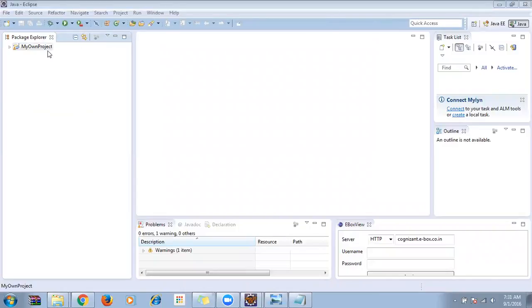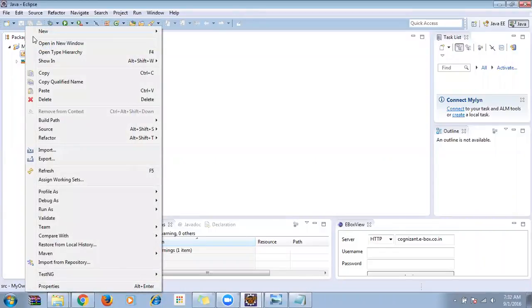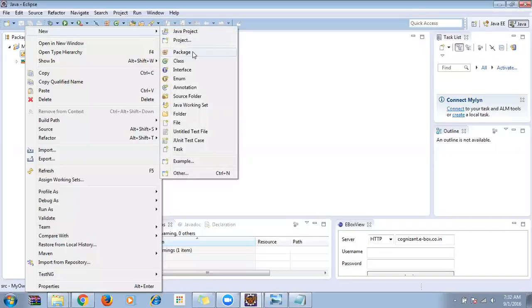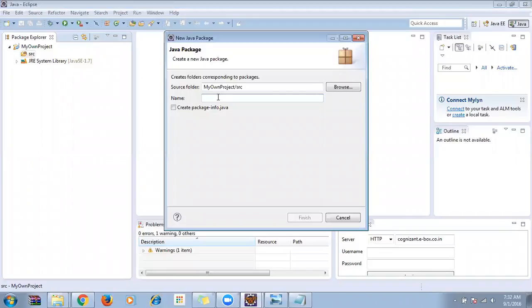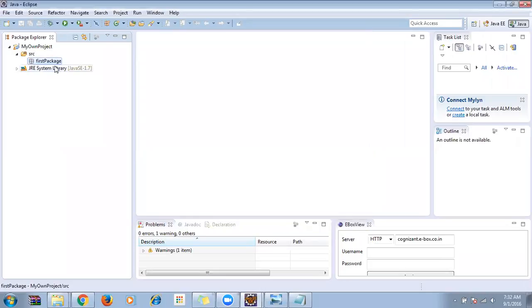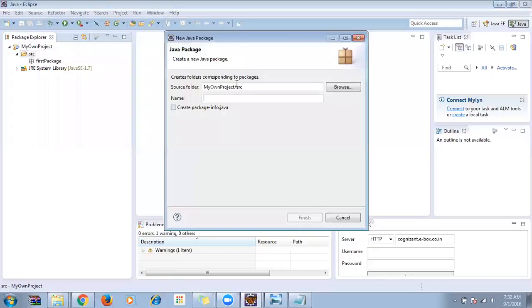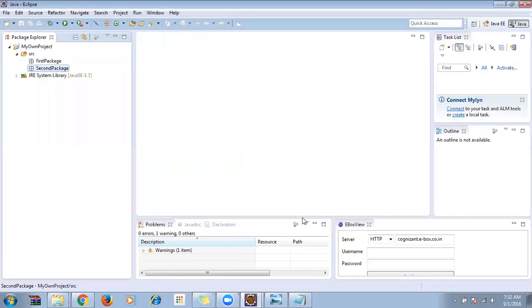Priya, I've created a project. Next, what do I need to do? You need to create a package. Where can I create the package? Click on source, right click, new, package, and then the name. It can be in small letters. Yes, the standard convention is small letters, but it's not mandatory. Then finish. Now I want to create another package. Source, new, package, second package. It's not a problem.